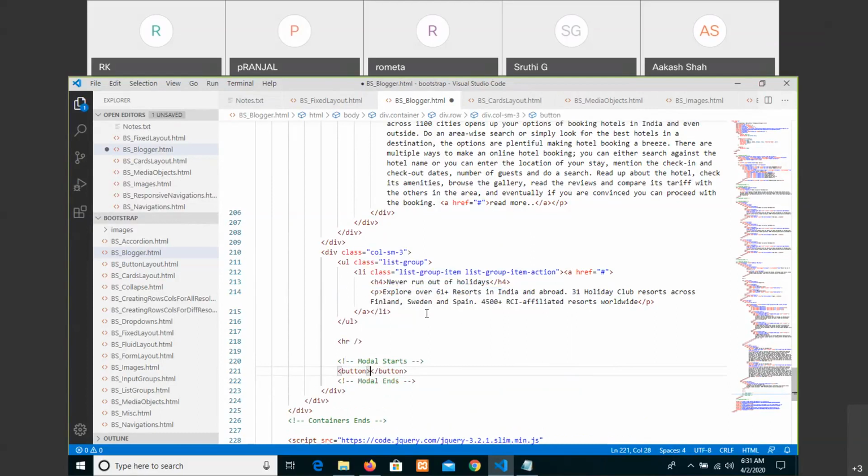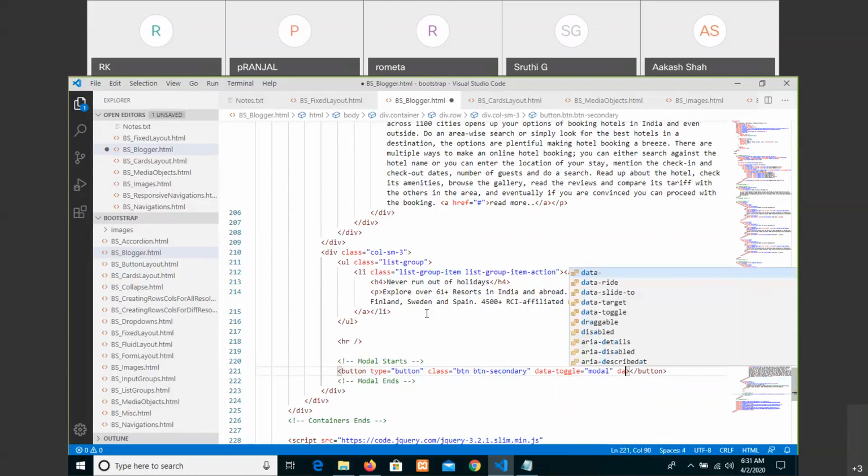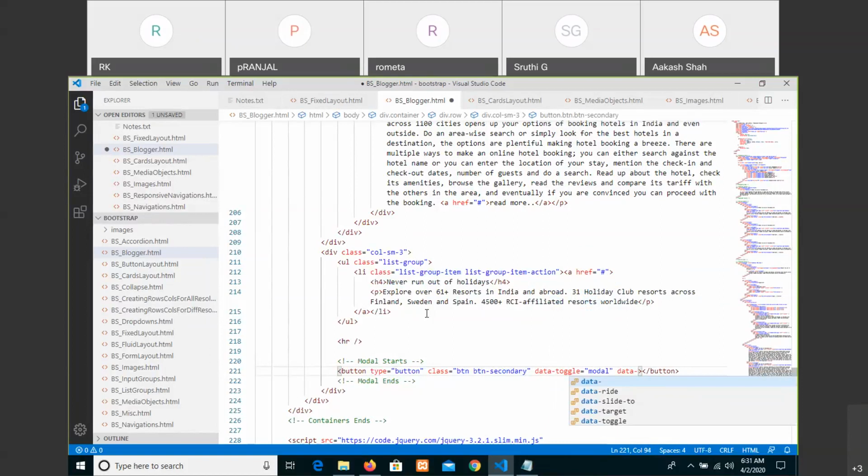Once it is completed, then we can finally see the output, irrespective of the response, irrespective of the resolution. Write a class btn btn-secondary, as we are going to click on it. So that is why we are writing data-toggle, write something name, and when the user clicks on it, it should open the dialog box.